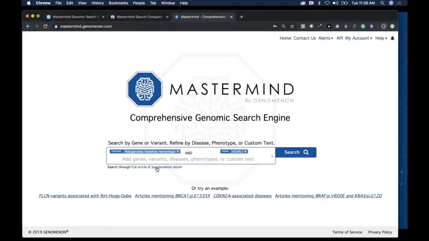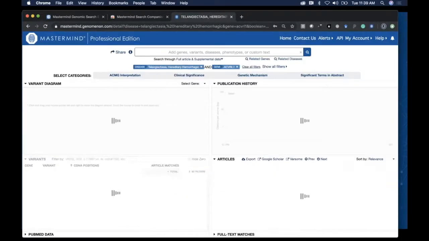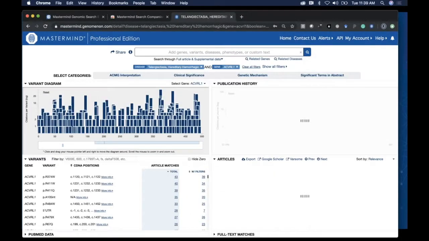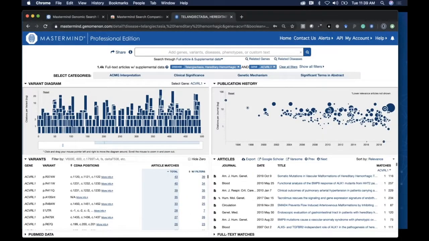So now I've got two search terms in my initial search, both a gene and a disease, and I'll perform that search. And now you'll see the variant landscape on the left and the article landscape on the right for this particular search, which includes a more specific search on a disease to showcase all the variants in that gene that have been associated with that disease.